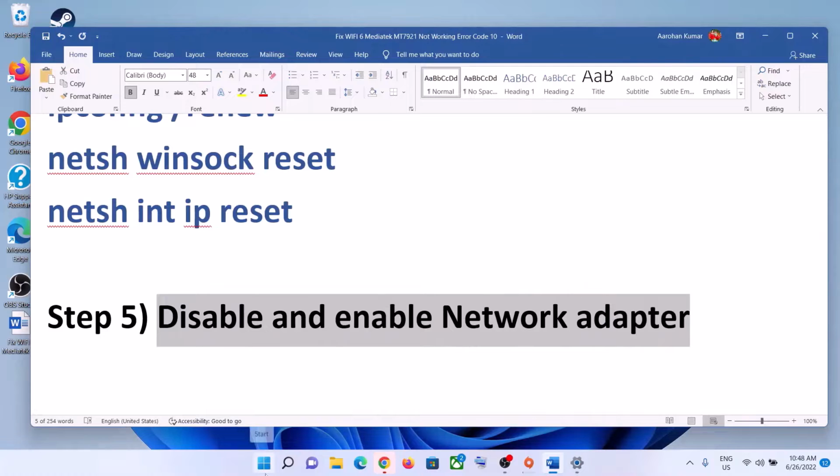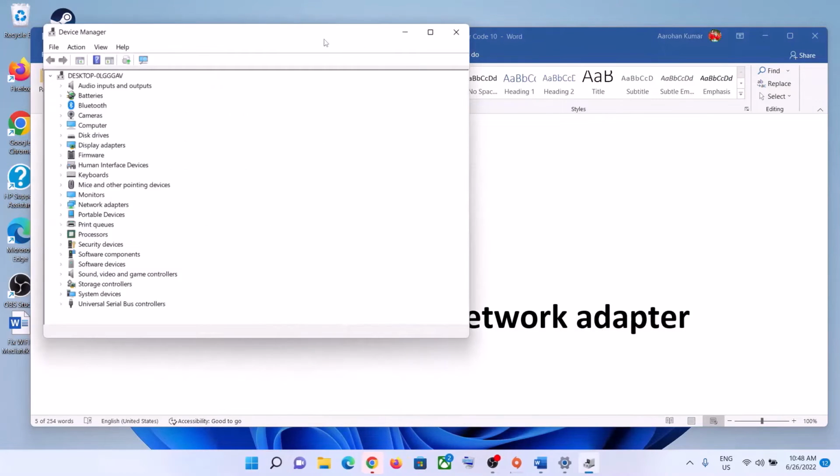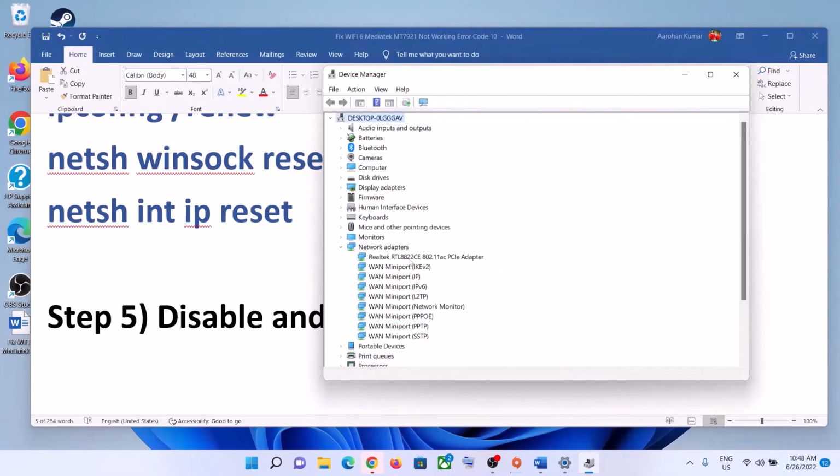For this, right-click on the start menu and then click on device manager. Now expand network adapter. In my case, it's a Realtek adapter. This is my wireless card. In your case, select your network card over here and then right-click, then click on disable.